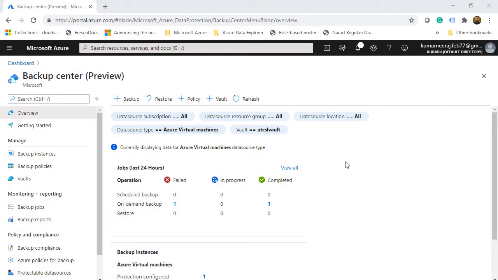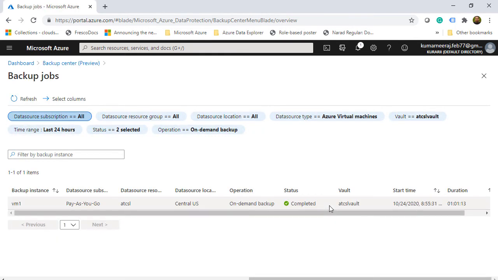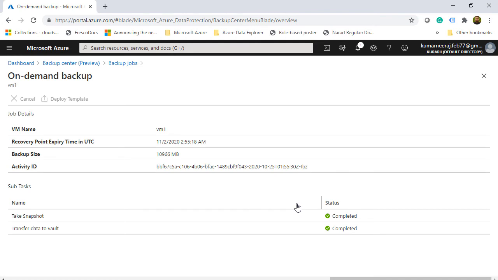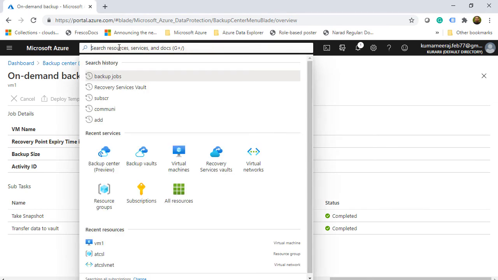So now we see that the on-demand backup is completed. So if I click on this one, it will show me that the on-demand backup was completed and I can click on it to have further details. So it says that transfer data to Vault is also successfully completed. What we can additionally do is we can go to the Recovery Services Vault and check the backup status from there as well. So I'll click on the search and then I'll go to Recovery Services Vault.